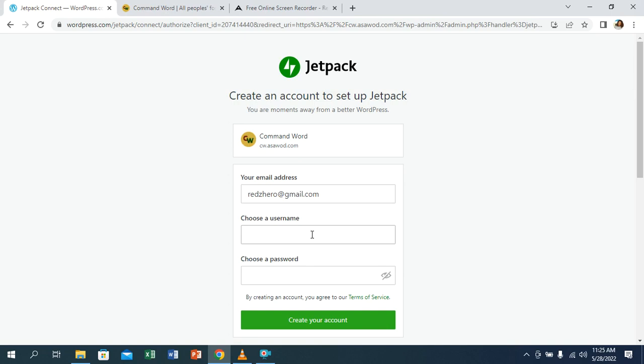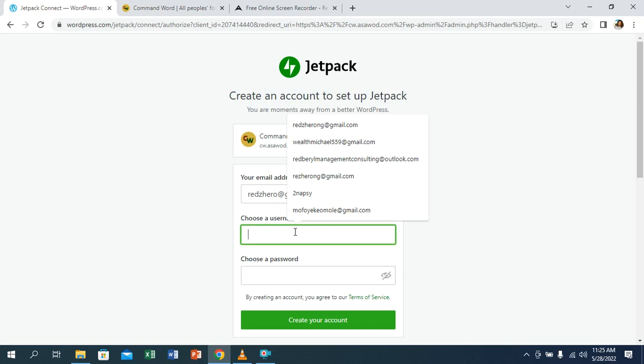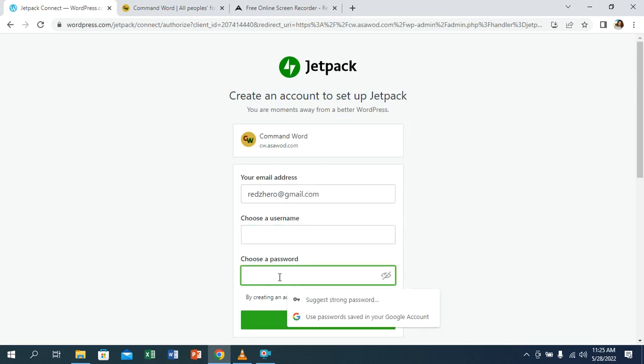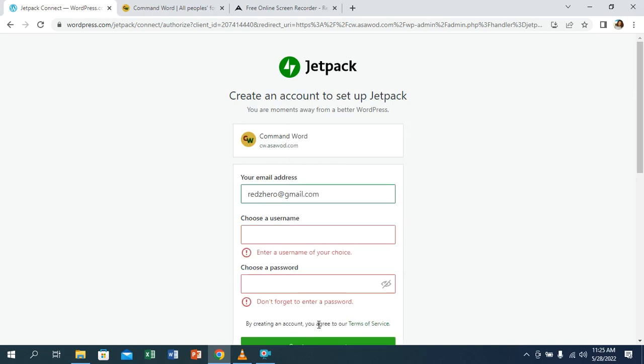So here what you want to do is you choose a username, and I'm not going to be doing that because this website is migrating to another website for me. It is under construction. Once it's done, it's going to the main website, so there's no point for me to. So you choose the username that you want to use, and then you choose a password, and then you create your account. This is your Jetpack account.